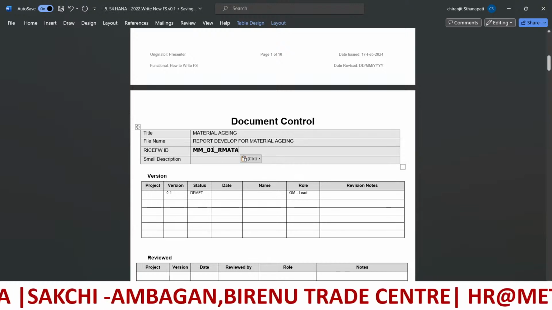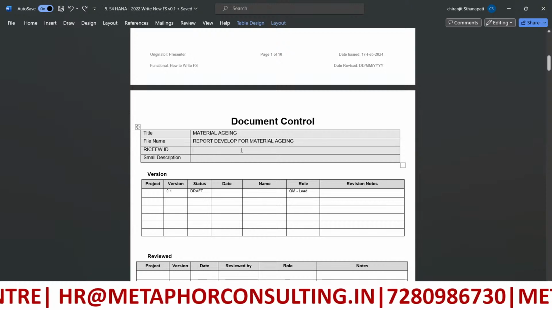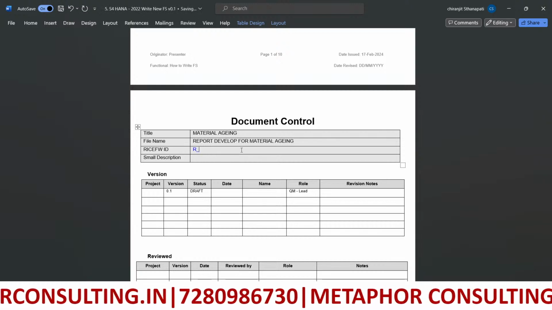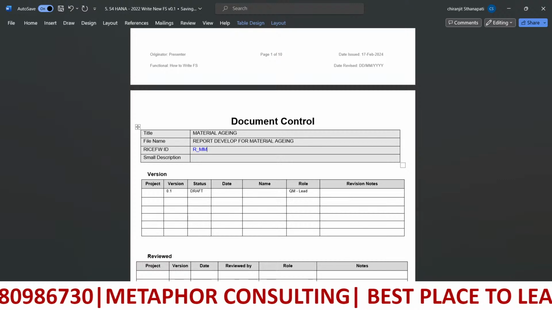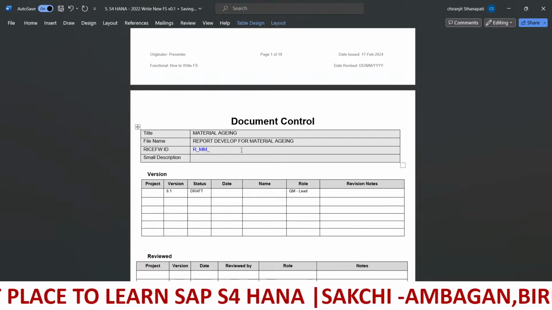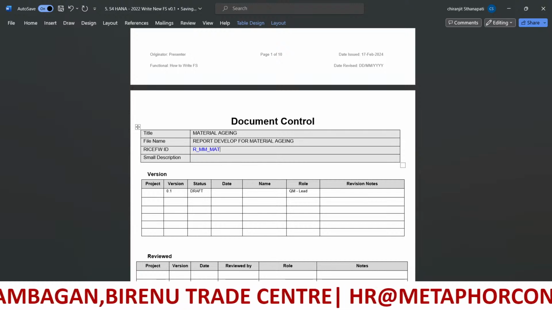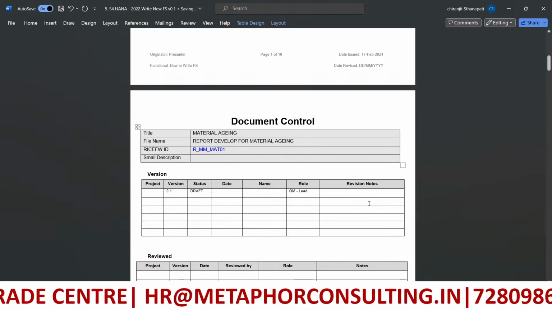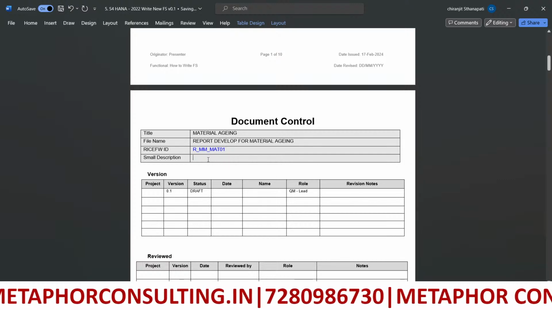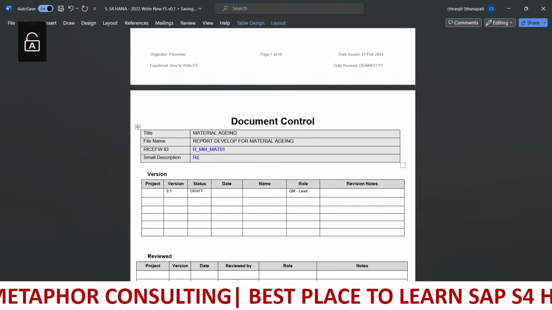So for the RICEF ID, I just have to put it over here. Let's suppose this is a report, so I just have to put R underscore material management module, and this one is related to your material aging, right? Material and 01 aging is the first report. I just have to put it out. Small description, again: report for material aging.